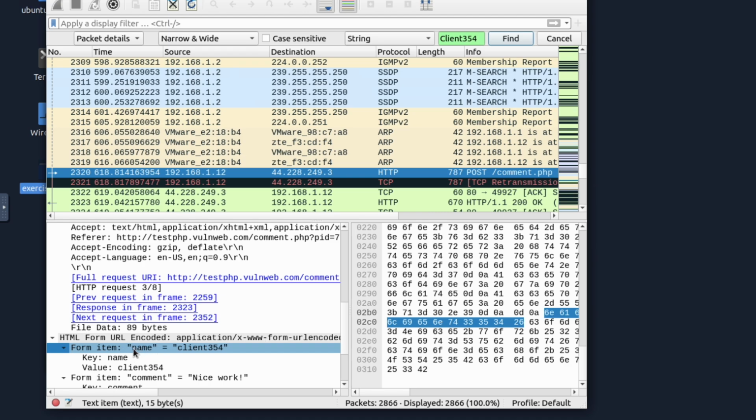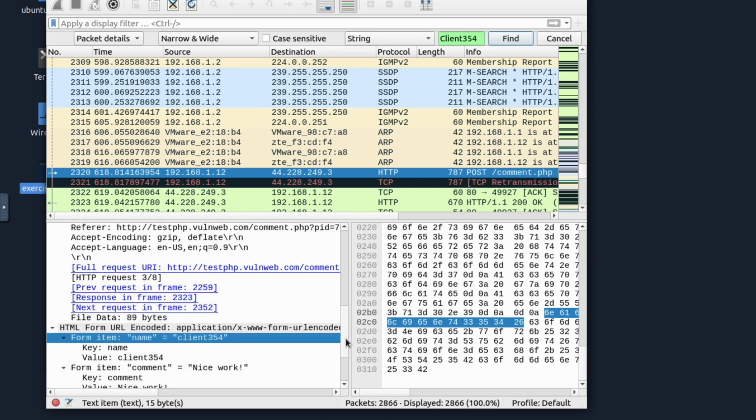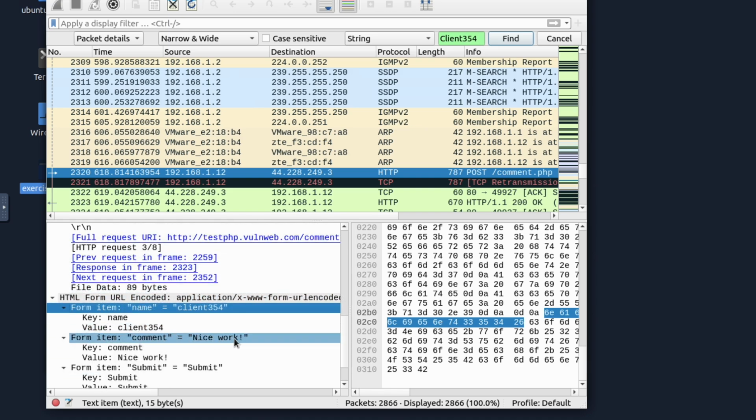But if I would have searched for name, it would have probably shown up something different. And then name is client 354. And right here in the comment is "nice work." So, and then submit, value, so on and so forth.